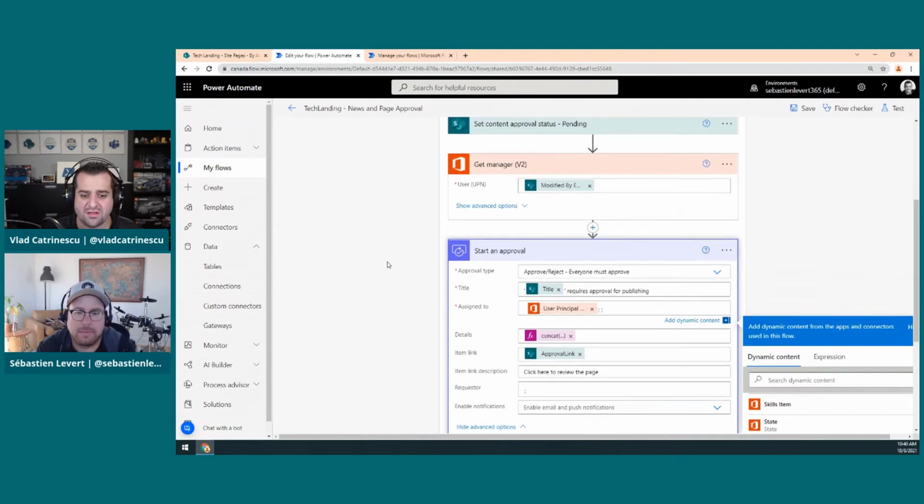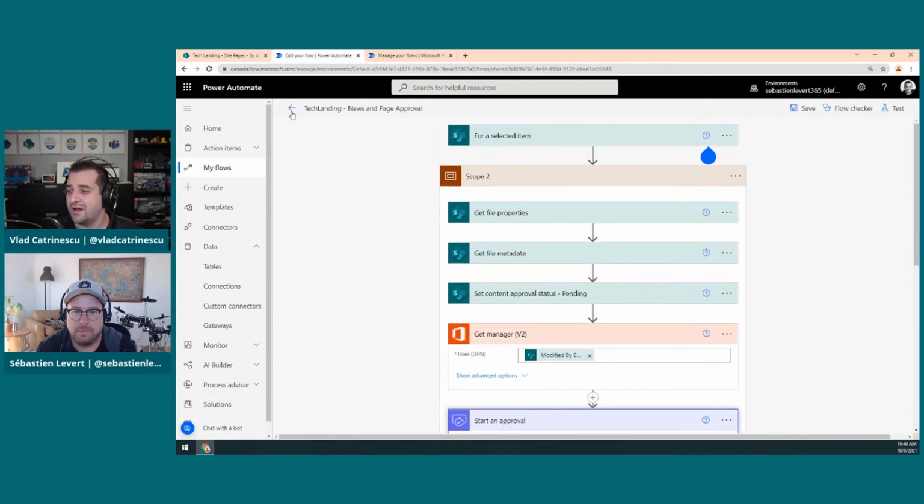So you can have this dynamic, so it doesn't always go to the same person to approve everything. It will go to the manager of the user who submitted it. Maybe not the use case for an intranet, but that can be interesting for a team site, for example, or for a best practices site, in order to offload the approvals from the same user every single time.